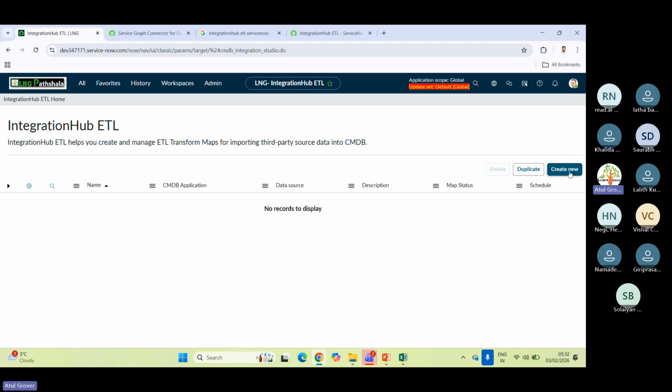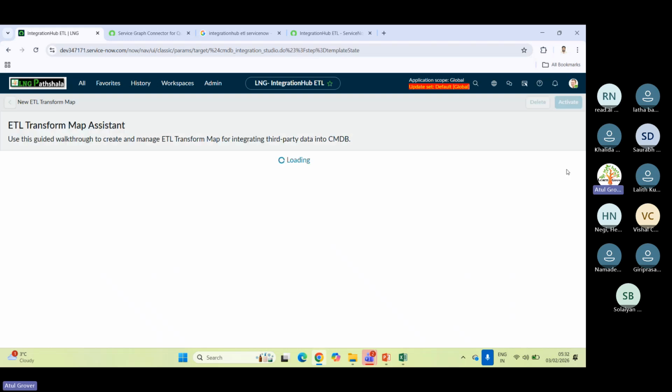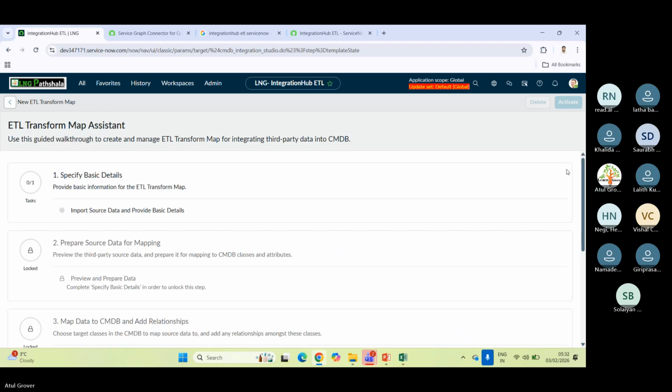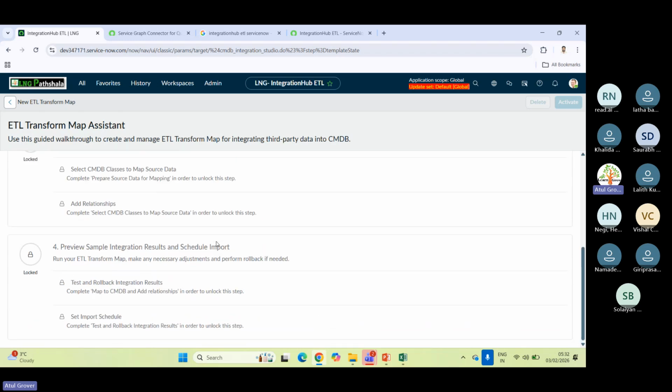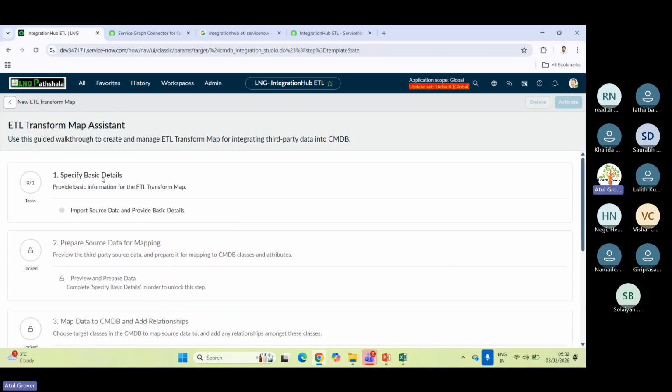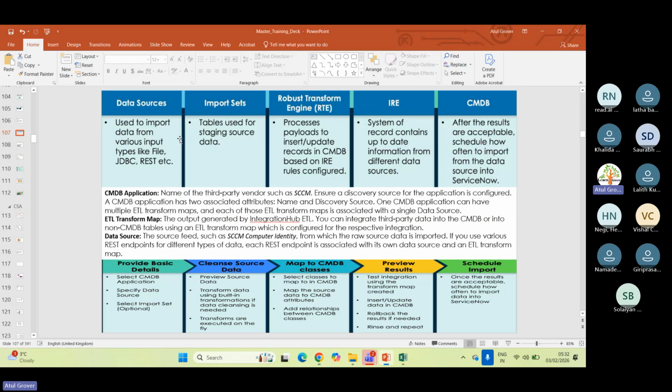Now, if I click on New, you can see a complete guided setup, and many companies are using this. So now you can see the complete steps. In total there are 6 steps, and 4 steps you need to do. So it's a specific basic details step. It means it's talking about this thing.